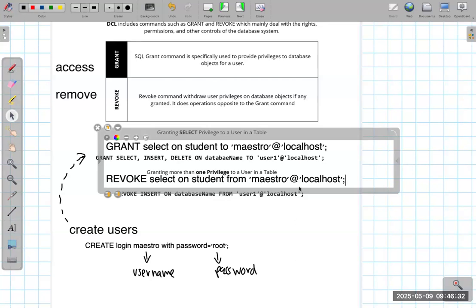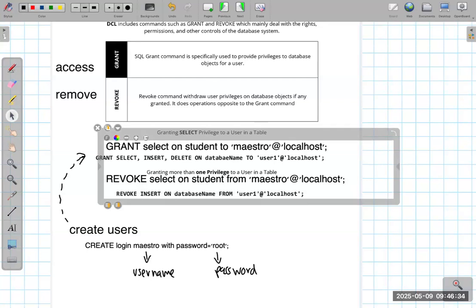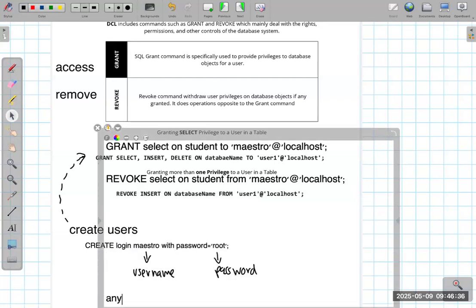So what about any database? Then you can give it this way. For any database, you can grant all to Maestro. This is any function to any database. Or grant select to Maestro. That way you can give access to any database. This is for any databases.